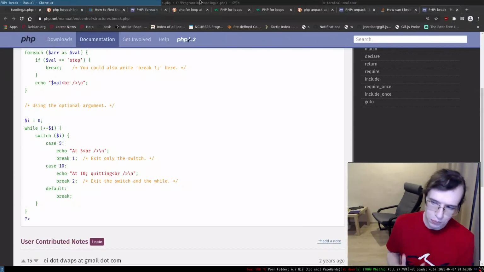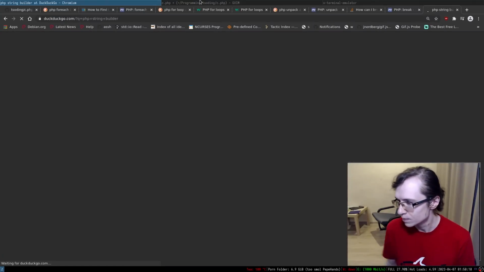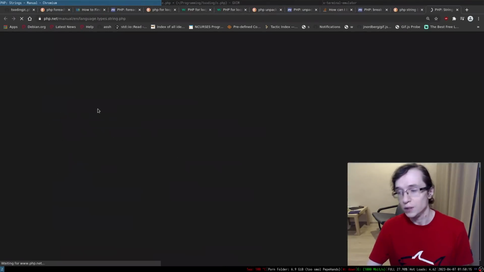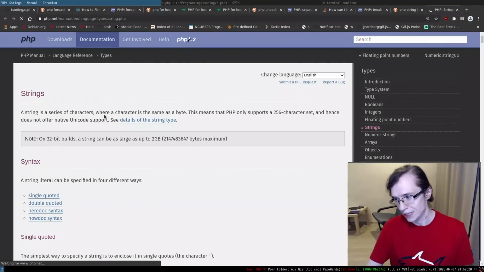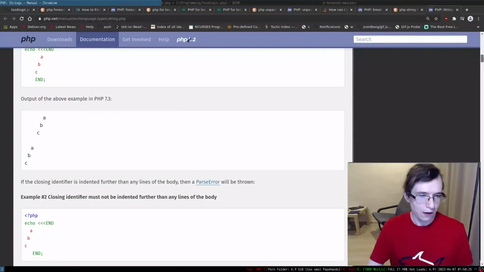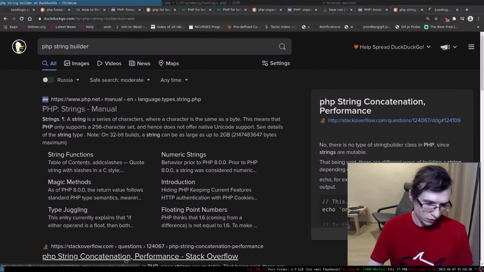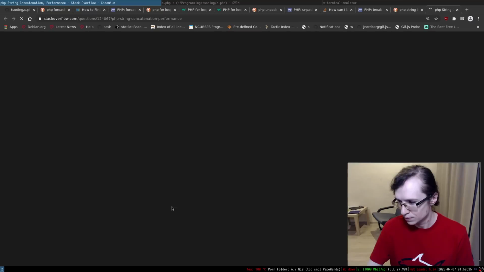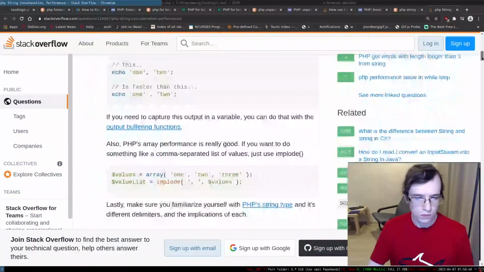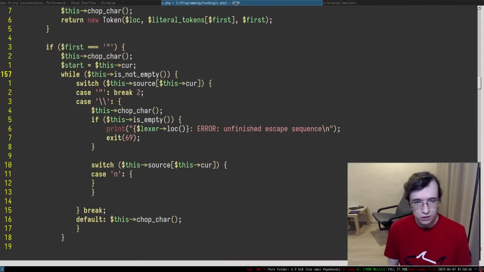Is there something like a string builder for PHP? PHP string builder, right? PHP string builder strings. Okay, but I want a string builder. Is there something like that? Do I have to concatenate this thing? String concatenation performance. I guess I can do that. I mean, it's not that big of a deal.